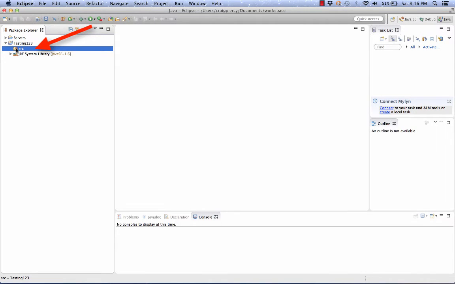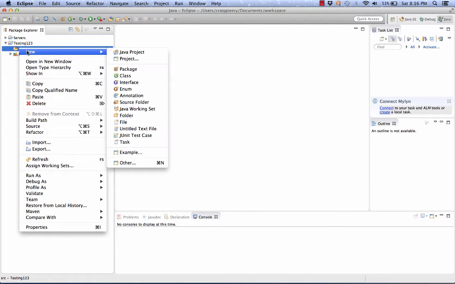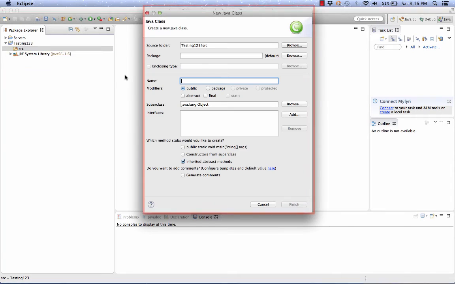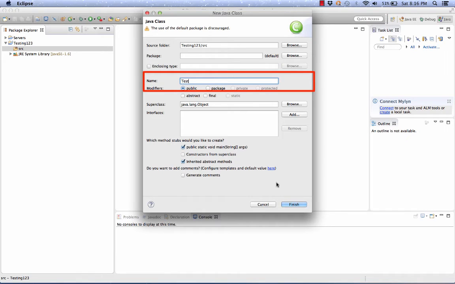If I expand it, I see a source folder and I see the Java JRE files attached to this project. I'm going to right-click on the SRC source folder and select New. At this point, I'm going to pick Class to create a Java class. Here I see another dialog box. I'm going to set a few things on this one. I'll make sure that the option public static void main string args is selected so that I'll have a main method in this class. I'm going to give the class name of test. After that, I'll click finish and it will create a file.